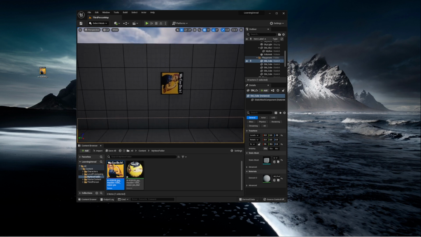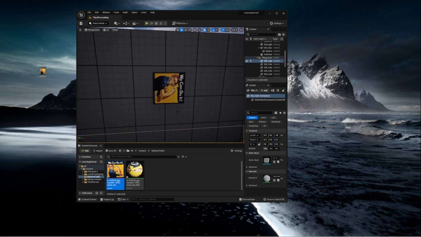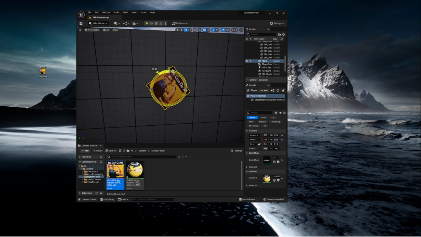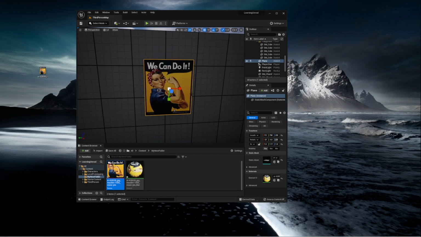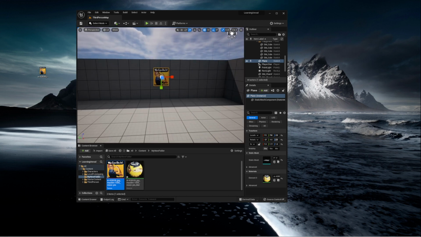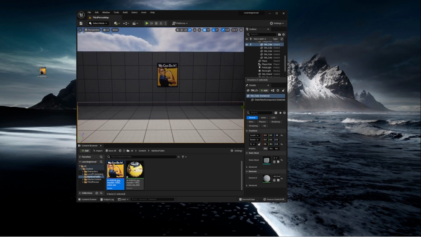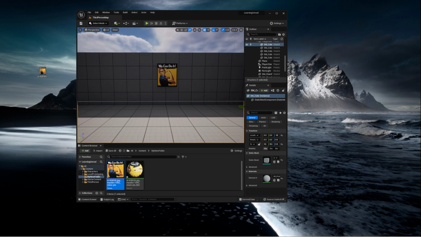And you're probably saying, well, Eric, it's facing the wrong direction. Well, we know what to do there. We can just come right up here to rotation and use this dimension to rotate it 90 degrees. And if we wanted to scale it, we could make the poster taller and wider. And then let's just go back. And there we are. We added some imagery to our level.